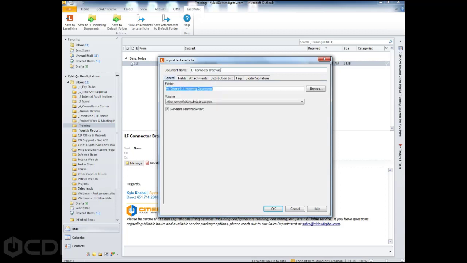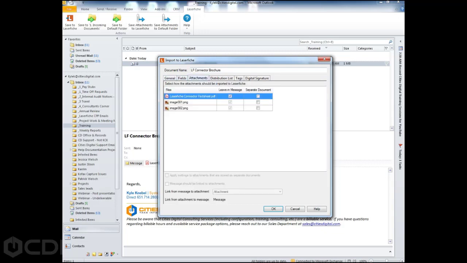As you can see, the document file name, the email subject, is the document name. You can assign fields, you can tell it what folder to go into, and you can tell it how to deal with attachments by clicking on the Attachments tab. This is fantastic. Go ahead and tell it to leave it in the message and/or create a separate document.